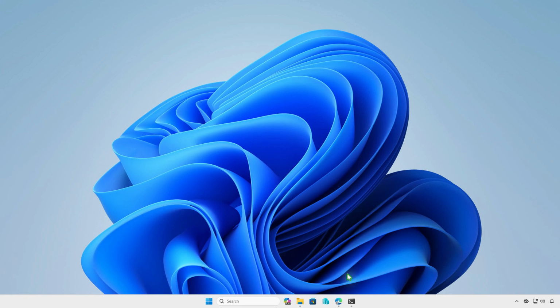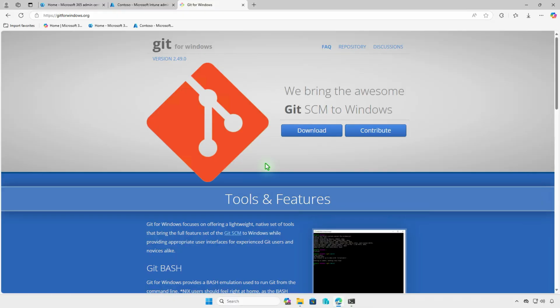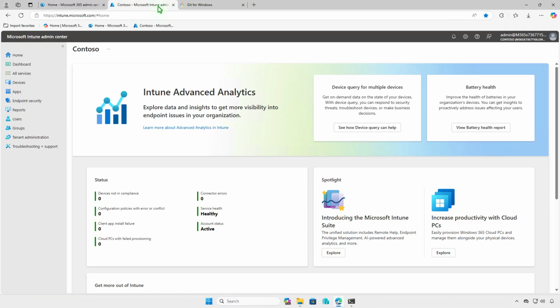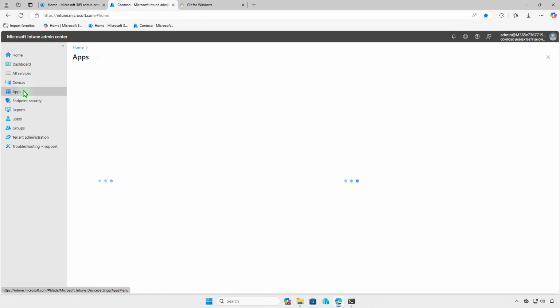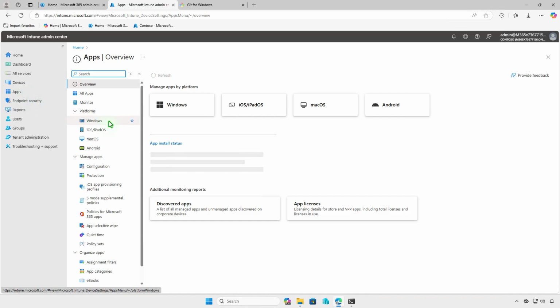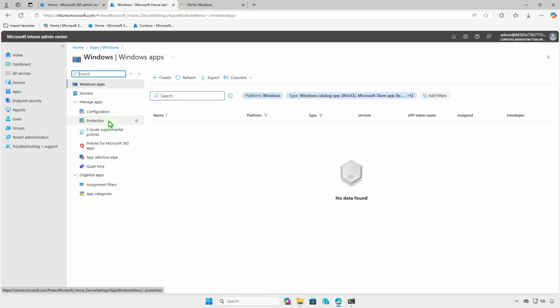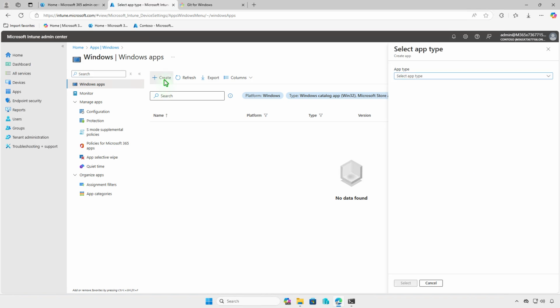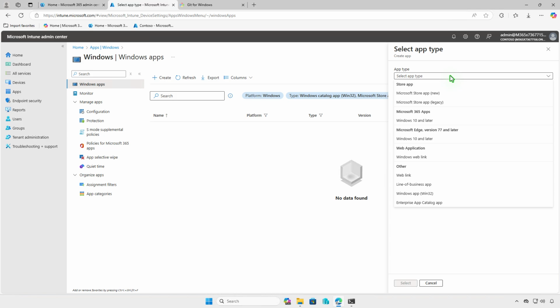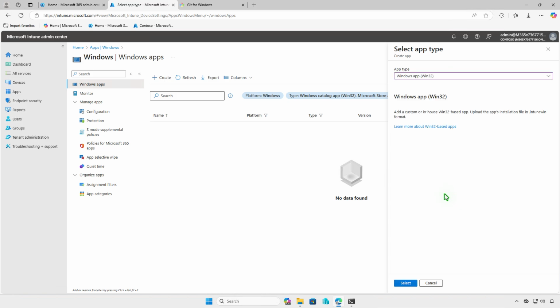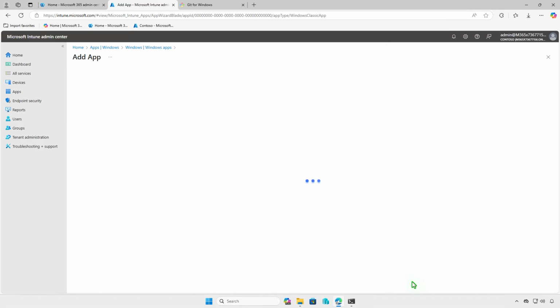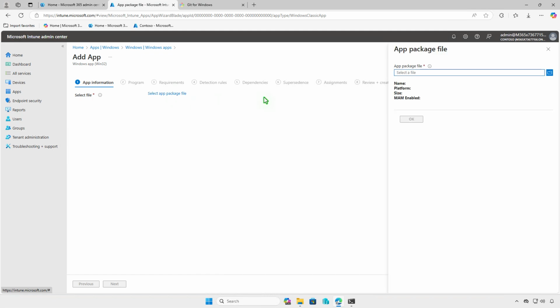Finally, log into the Intune Admin Center and add a Windows app. From the drop-down menu, select the app type as Windows app (Win32). For the app package file, select the output .intunewin file that you created.